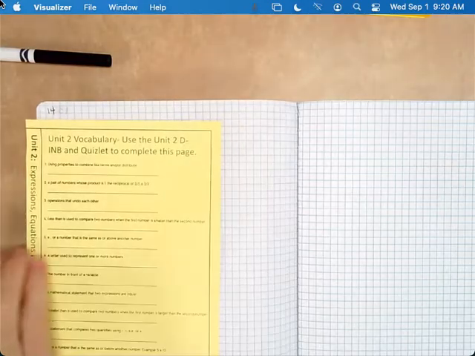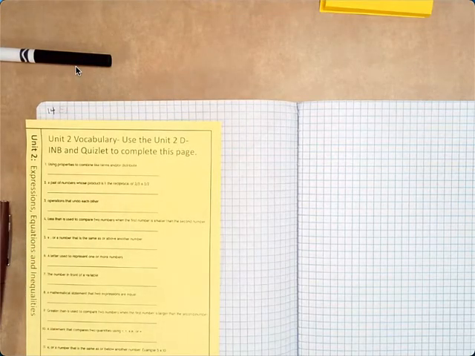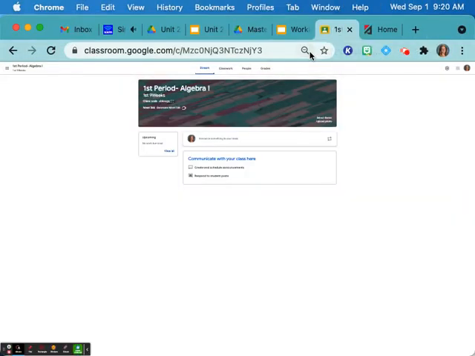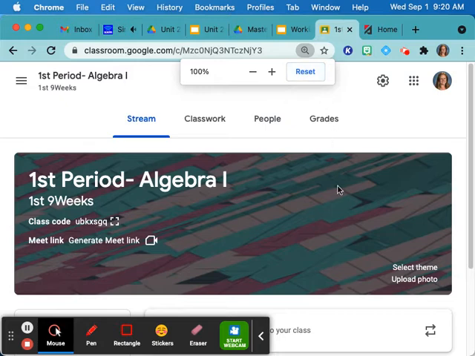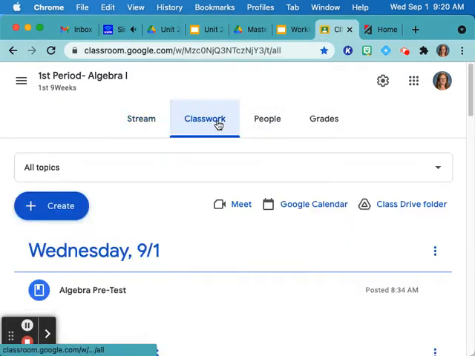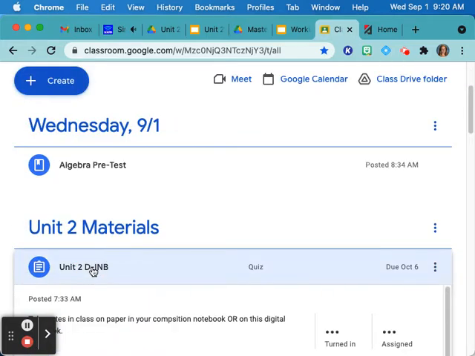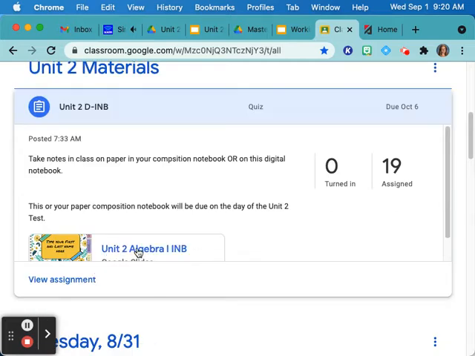Okay, we are going to open up our Unit 2 Digital Interactive Notebook now. It is on Google Classroom under Unit 2 Materials. Here is Unit 2 Materials. And it says it's due October 6th. That's just an estimated time that we'll be finished with Unit 2. It could be earlier. I just put an estimate on there. Because your digital interactive notebook is due the day of the Unit 2 test.